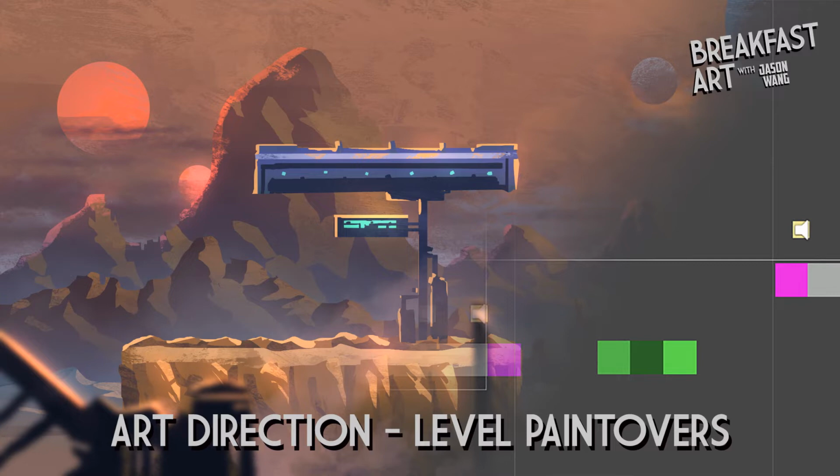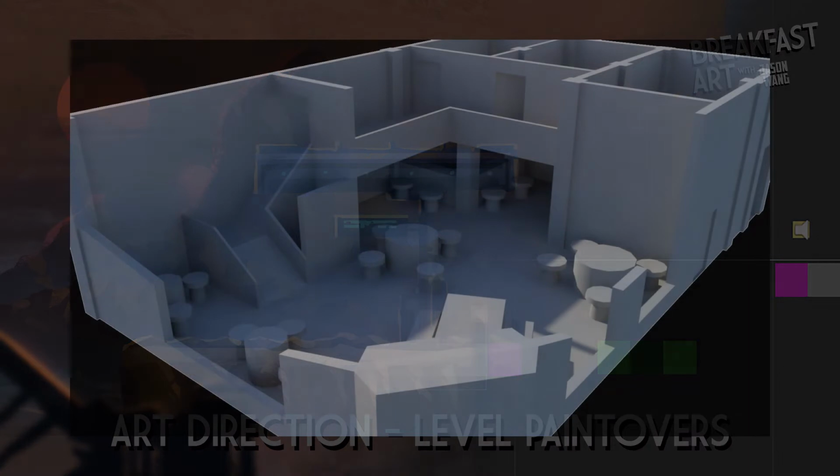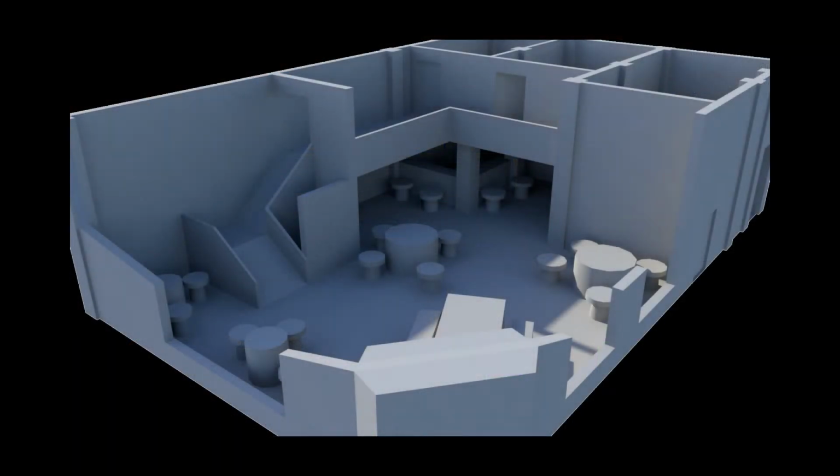Wow, that's quite a mouthful. So let's just break it down. What do I mean by paintover? As the name suggests, it's basically painting over an existing image, and in this case, it is a screenshot. A grey box level is simply a level that is made up of grey cubes and spheres, basically programmer art.